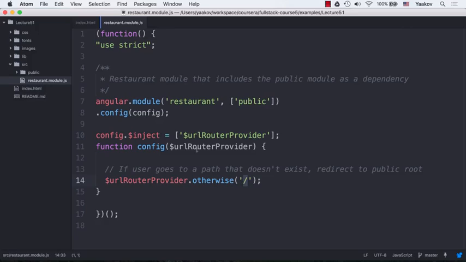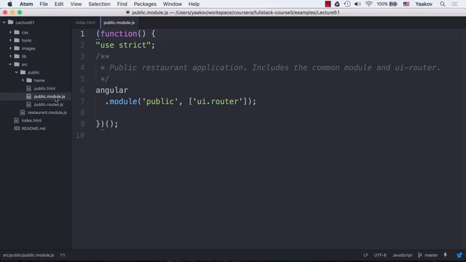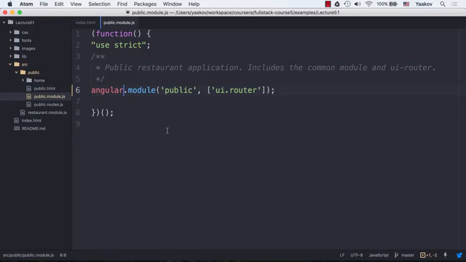Okay, so let's go and take a look at this public module. The public module is sitting right here inside of this public folder inside the source. We open it up, we can see that we have public.module.js. Let's take a look at that. As you can see, public.module.js has nothing more than just declaring the public and just telling it that it depends on UI router. In fact, let's move that over here. I like it better this way.